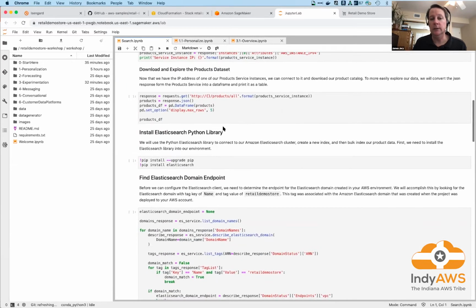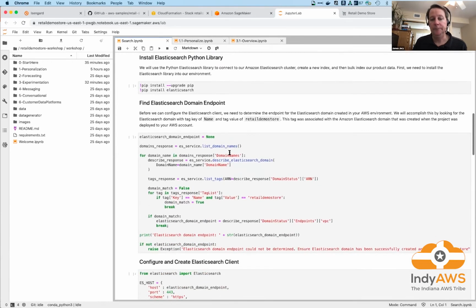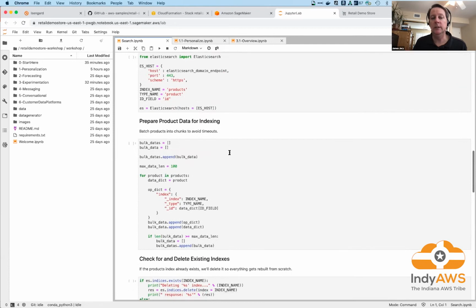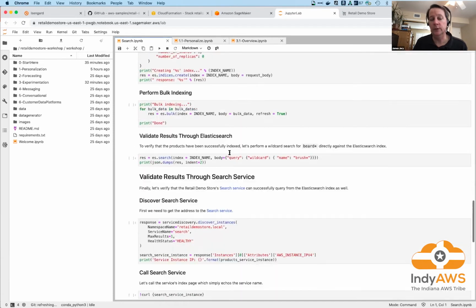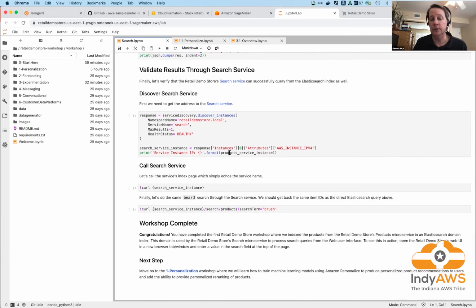We're indexing all the products from the product service in that Elasticsearch index. We're doing some testing against the index, and then finally, we're enabling that for the storefront to then use through the search microservice. It will start using this Elasticsearch index as soon as you finish this.